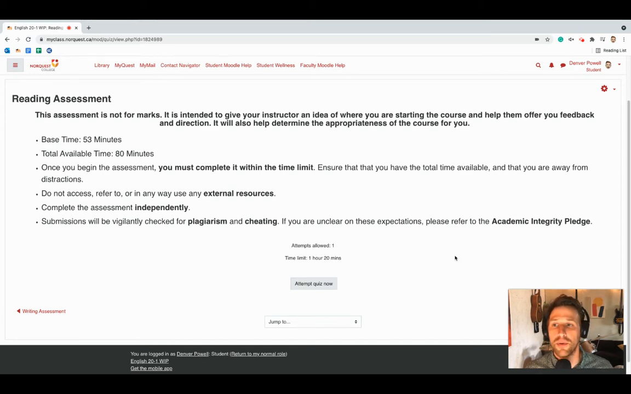So, number one point, this assessment isn't for marks. The whole point of this reading assessment is to give your instructor an idea of where you're starting the course. They can give you some feedback, they can maybe give you some direction in the course. Most importantly, though, it helps us determine if this course is appropriate for you, just to make sure you're in the right place.